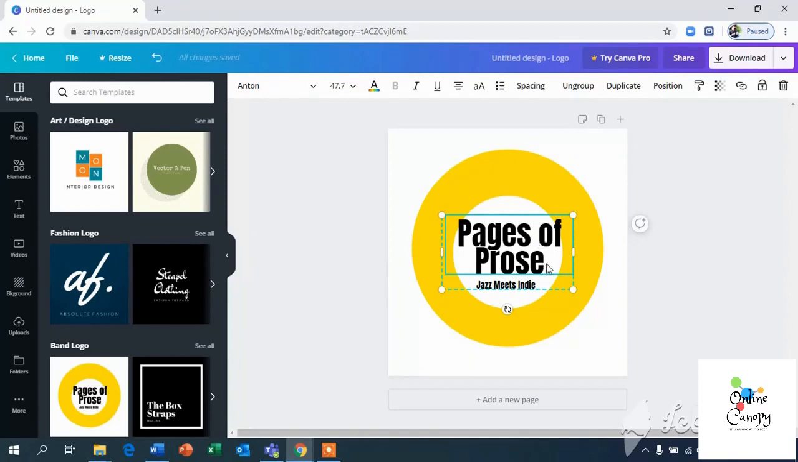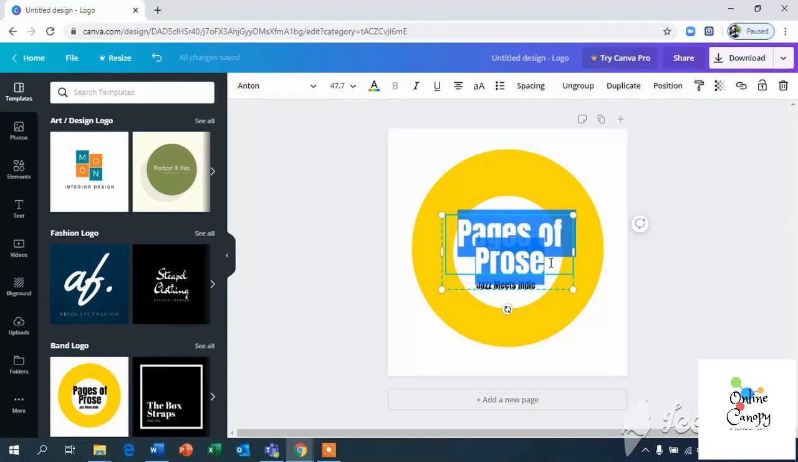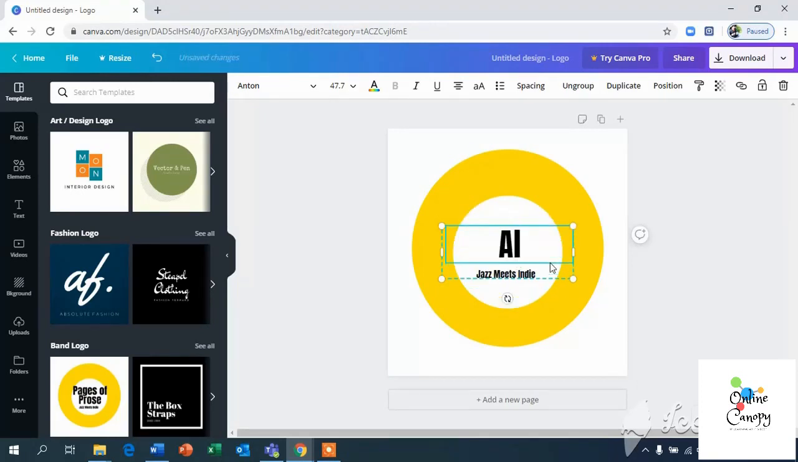Let's say I'm going to make my name here, and I'm going to edit it. I will write online canopy. Online canopy, that's it. Then I can choose the styles for it.